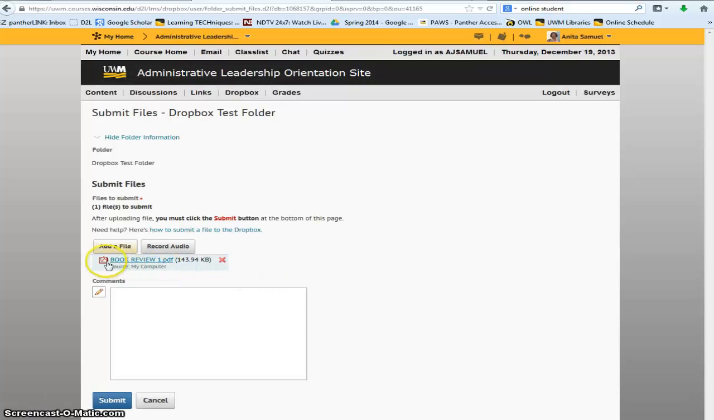So if you notice over here, it says book review 1. Let's say this happens to be a mistake. You can always delete it at this point in time. Once you make a submission, you cannot remove a submission. So I'm happy with what I have done over here. I will now click on the submit button.